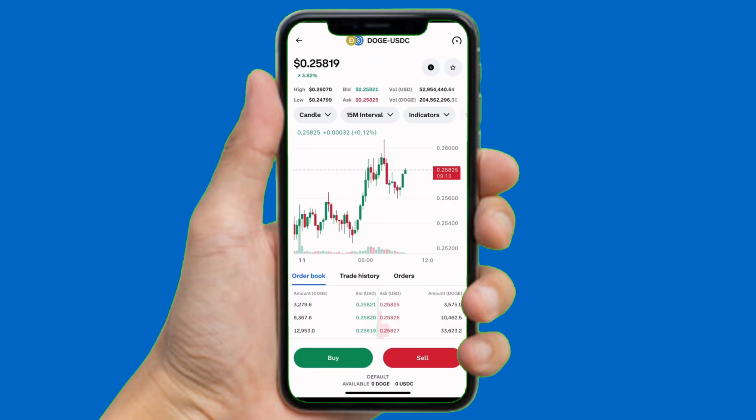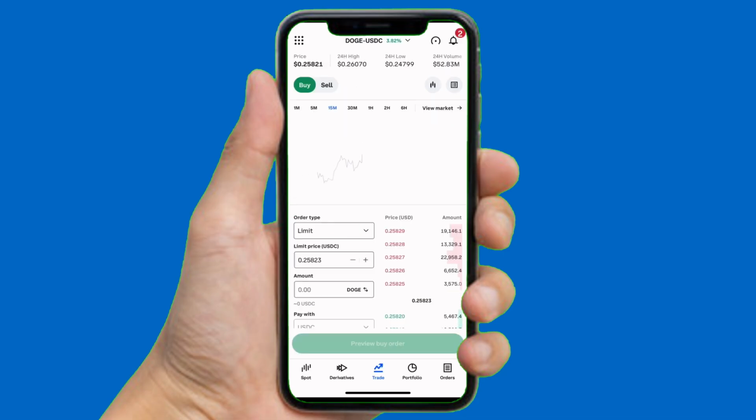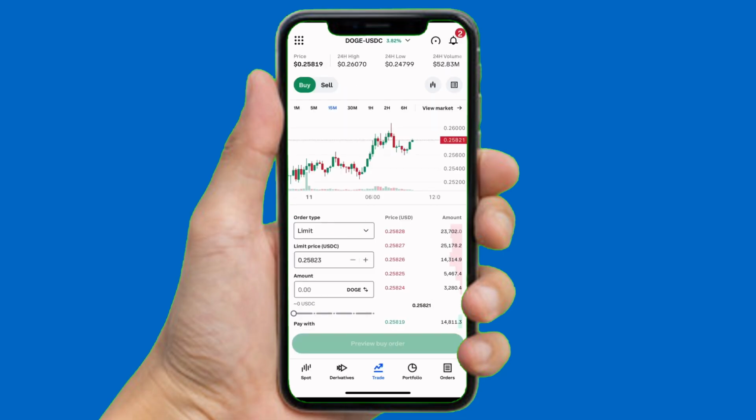Then to buy, tap onto the buy button at the bottom just right here. Now add the additional information about the cryptocurrency and you can simply buy it. And that's it. This is how you can buy Dogecoin on the Coinbase app.